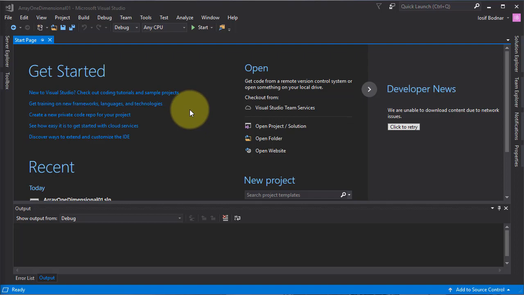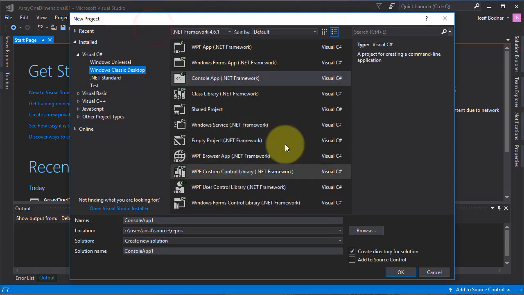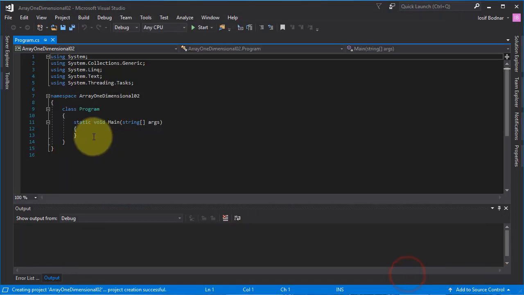one-dimensional array works. So I'm going to go over to File, New Project, select Console App, and in this box write the name of your application. In my case, array one-dimensional 02. Click on OK.